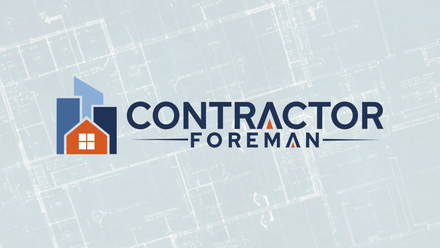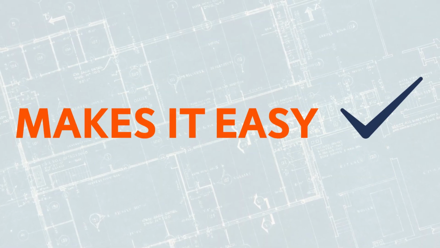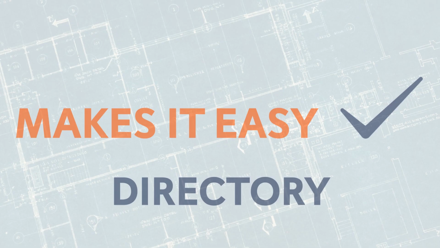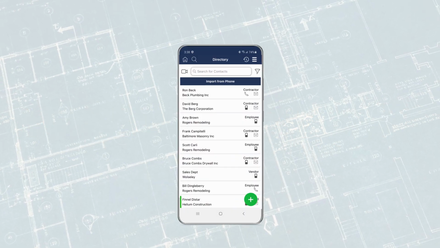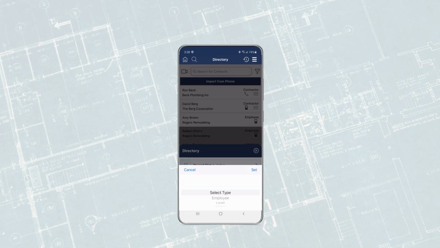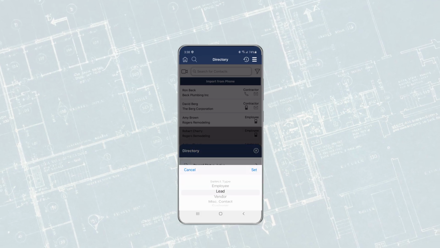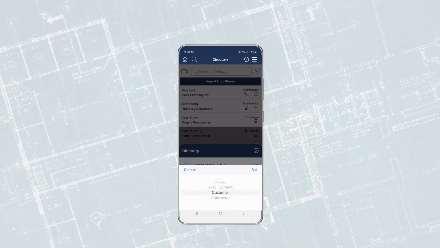Contractor Foreman makes it easy for you to turn your directory into a valuable information tool. With our directory feature, all your contacts can be neatly organized by contact type, such as leads, customers, contractors, employees, vendors, and other miscellaneous contacts.